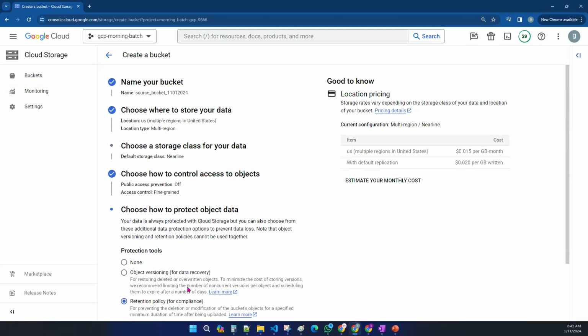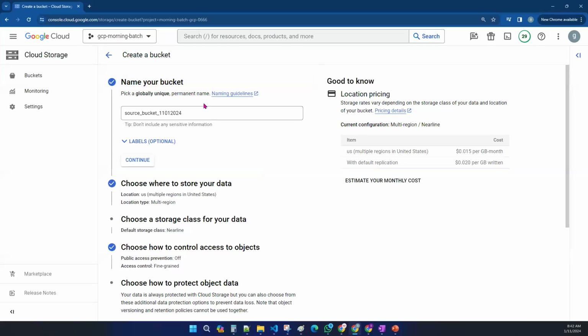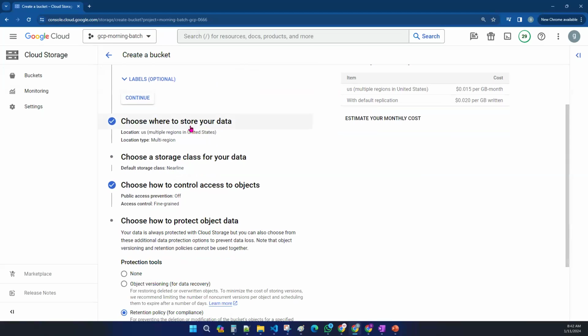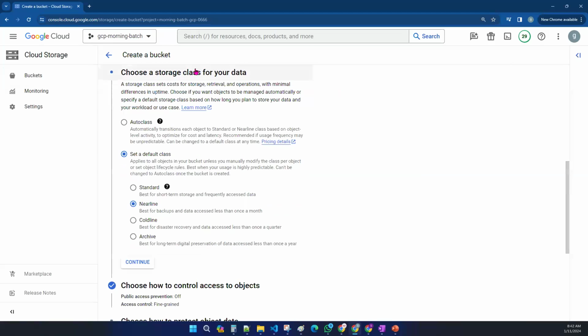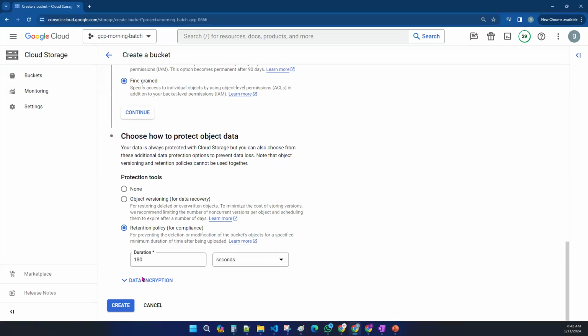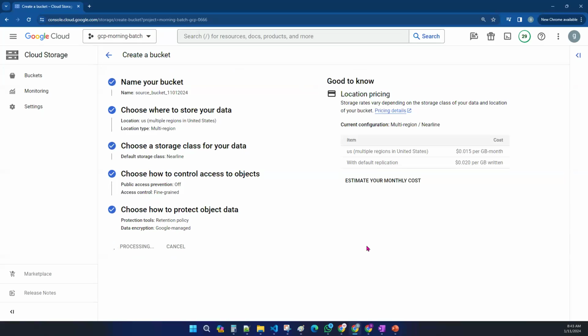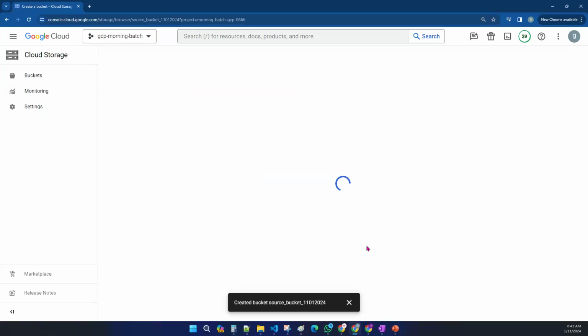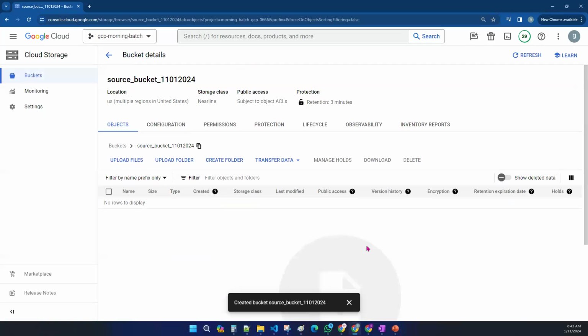For creating the bucket, we have spent a lot of time understanding 5 important points: the name of your bucket, location of your bucket, storage class of your bucket, access control, and how to protect the data. Click on create.